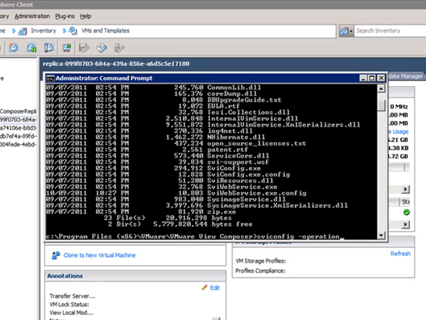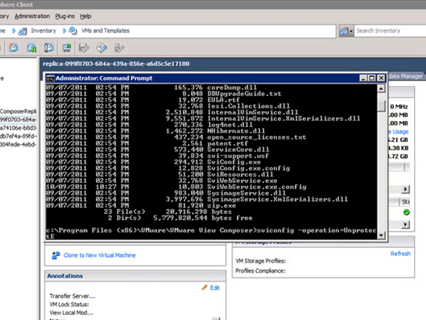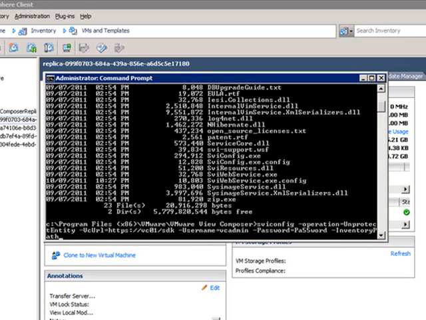We'll start off by defining the operation, which is unprotect entity. Next we need to define the URL for our vCenter server. Then we need to define the username that we'll use to connect to vCenter, followed by the password for that account. Then we need to define where our replicas are stored. That's this VMware View Composer Replicas folder that we see back in the vSphere client.